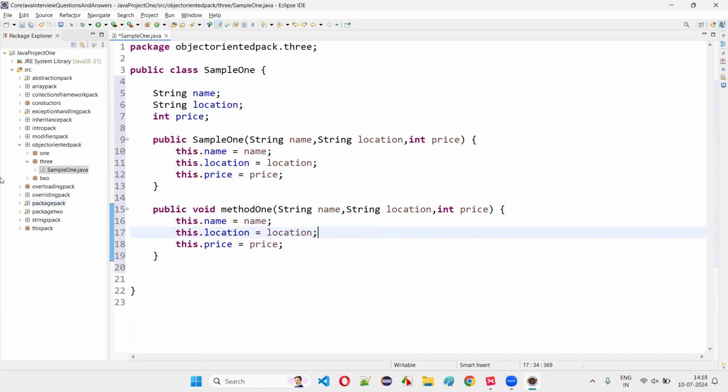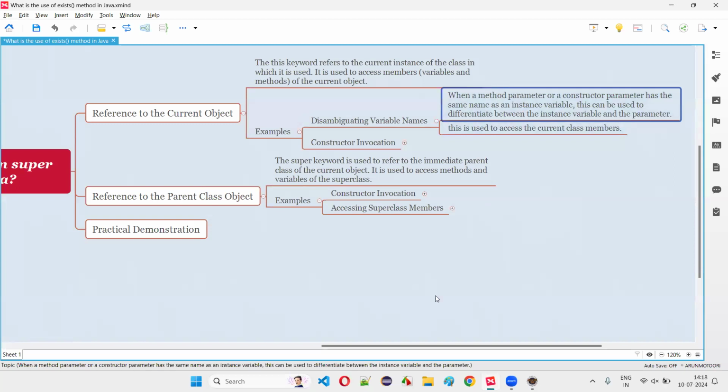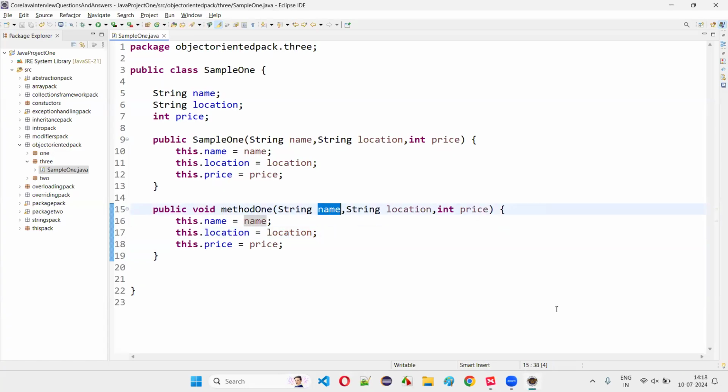Fine, all good so far. This one you have understood. One of the use cases you have understood about this keyword. When a method parameter or a constructor parameter has the same name as an instance variable of the class, this keyword can be used to differentiate between the instance variable and the parameter. How? The variable that is provided with this keyword will become an instance variable and the other is the parameter, because there is a name ambiguity, right? Name. Which one we are referring to, we don't know.